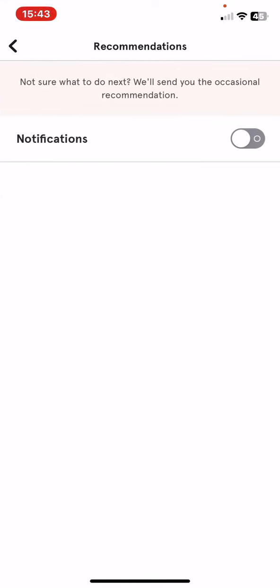And this function will send you occasional recommendations. So if you want to enable that, just click on the white circle next to the notifications button, and once it turns green, this function is enabled.